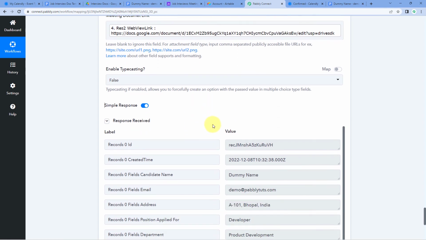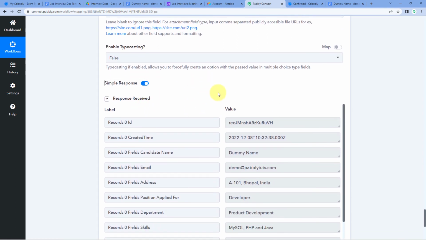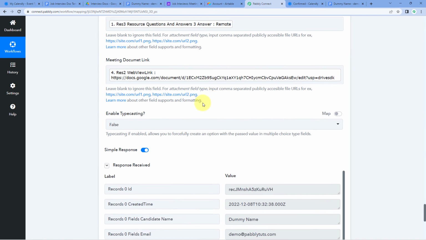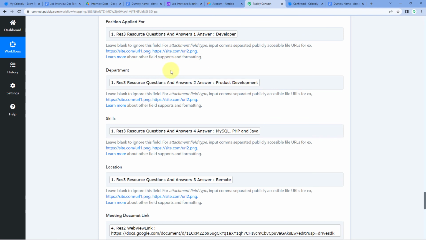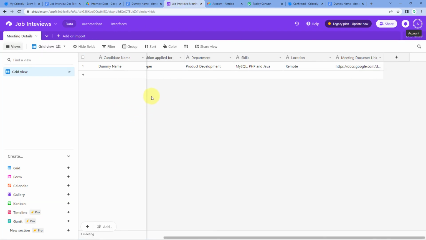Now after clicking on Save and Send Test Request, here you can see that we have received the response. And this response seems to be a positive response to us. This response shows that all the data which we have mapped over here are now added as a new record in our Airtable database. So let's check it.